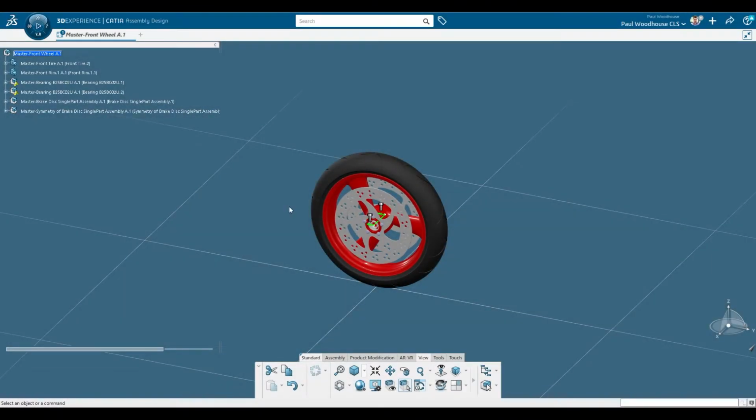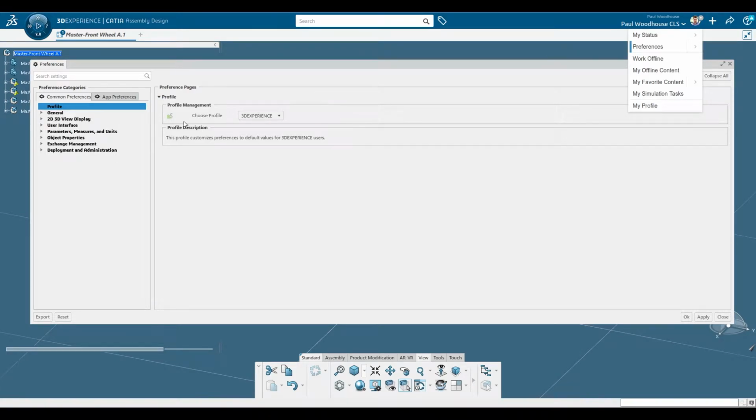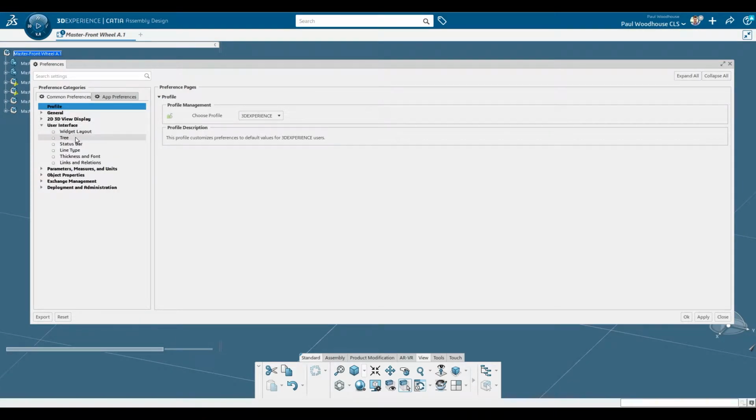One of the most common questions we're asked on training is how we can customize the name of the file that's open in the tree. The way we can do this is by going to our preferences, under the user interface, under the tree menu, and scroll right to the bottom.